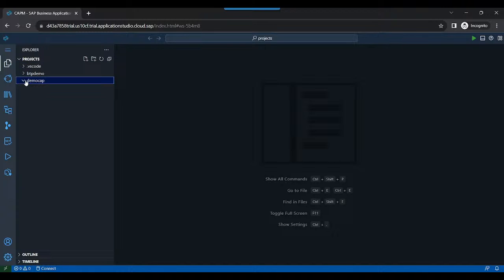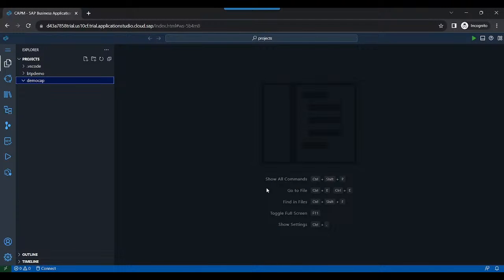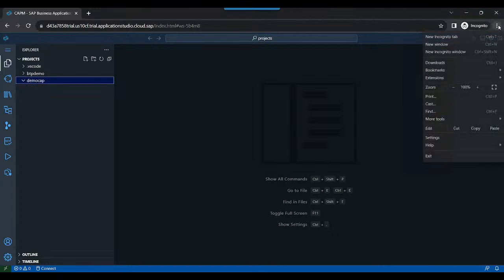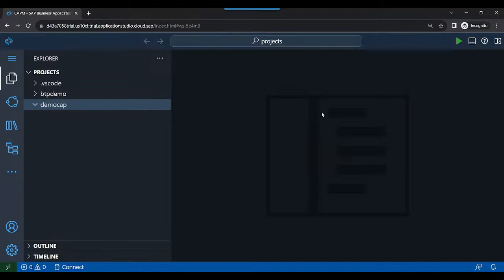So I'm just creating a new project. This is my project, which is currently empty. As I mentioned in my PPT, the CAPM framework comes with a lot of libraries, tools, and languages. There is a tool called CDS DK, the CDS development kit tool, which allows you to quickly generate the skeleton of your project. So as a developer, you don't have to spend a lot of time building that part of your application.